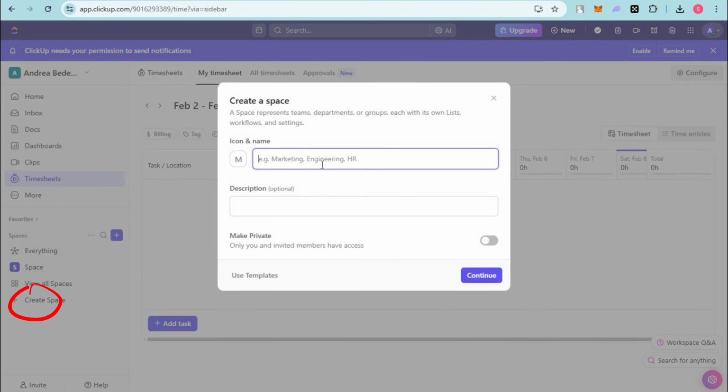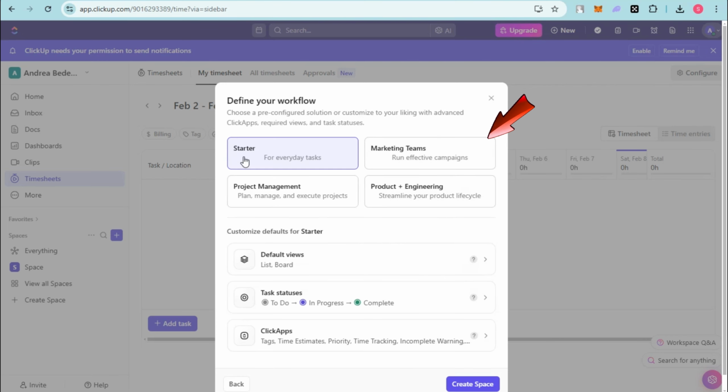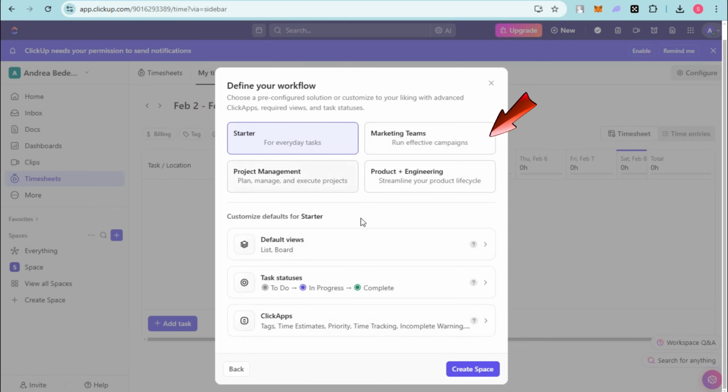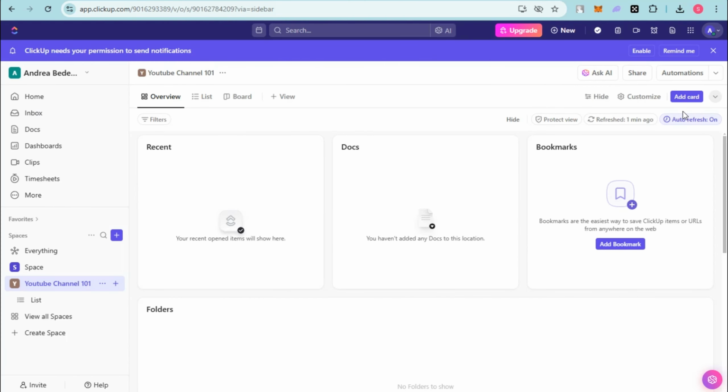In ClickUp, a space is the highest organizational level within its workspace. So this is a sample space, YouTube channel. I'm going to add my task and my members here. You can just basically create your own name. You can add a description, but this one is optional. You can also set this board to private or public. So it's up to you.